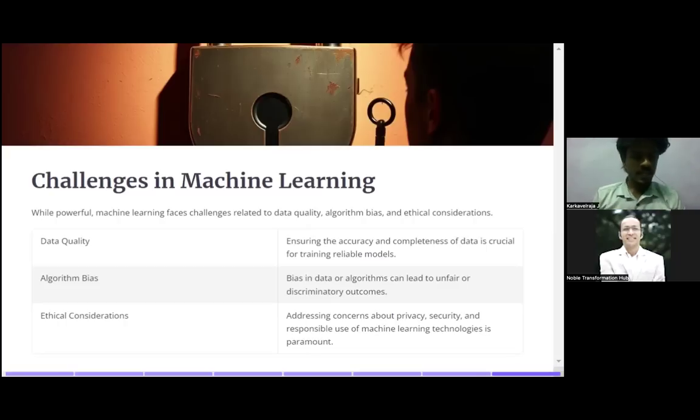Next, ethical considerations. Addressing concerns about privacy, security, and responsible use of machine learning technologies is very important. So guys, one thing: we all depend on data. We should have a proper understanding of whether to use data, what data we need to use, first of all, where to use, when to use, why to use, and to whom we are giving it, from whom we are going to get the data, and what kind of agreement we have.